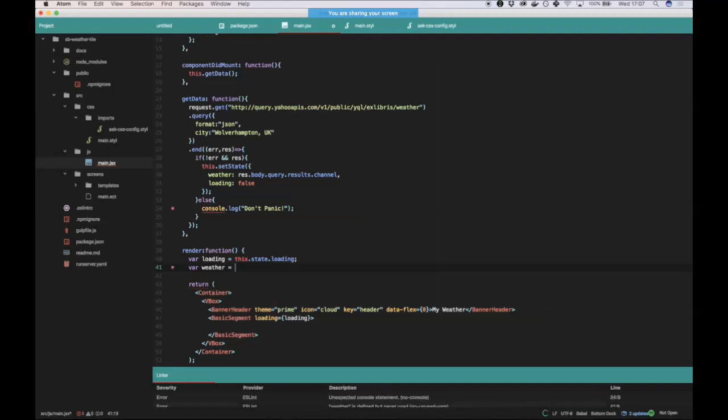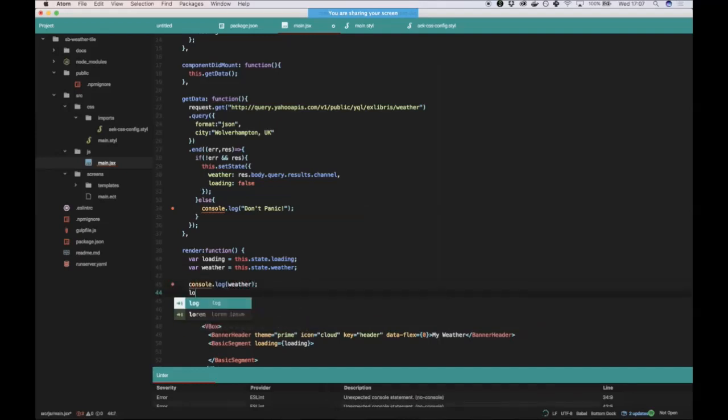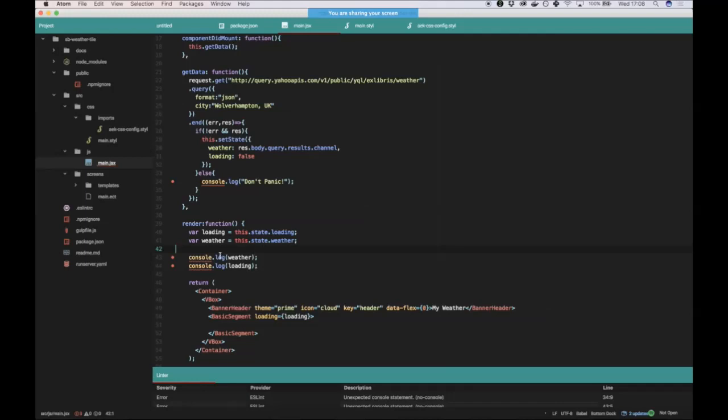So I can create something called weather and just pass that through. And I can just log these out here just to make sure everything is working fine. So just 2 console logs there, and I'm creating this new variable of weather and defining it to the state. So what should happen here is weather is going to be null or undefined for the start run, and loading will equal true. And then once it's got the data, weather will equal all of that information we just got from that JSON feed down to the channel. So after channel, it will show me that information. And loading should equal false.